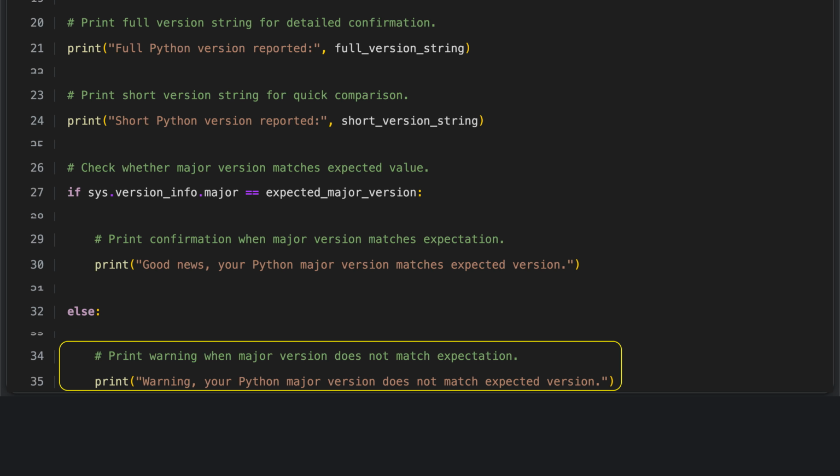This code prints a warning if the major Python version does not match the expected one. The warning helps ensure the user is running a version that is compatible with the course or required software. By giving this feedback, it alerts the user that they may need to update Python to prevent compatibility problems.